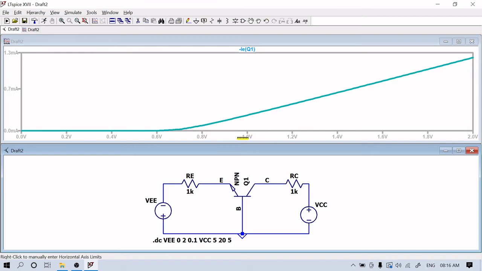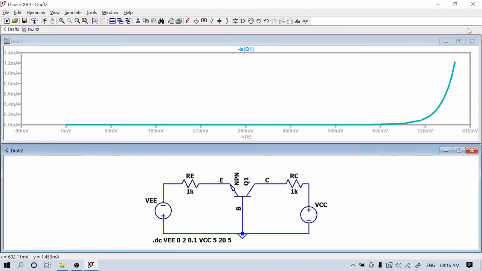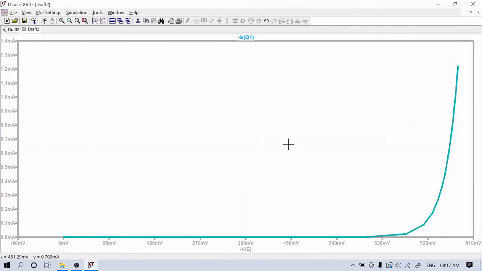And also in the x-axis, if you click, it is showing VEE. But we are not interested in measuring VEE, we want to see VBE. You know the B is connected to ground, right? What is the formula for VBE? VB minus VE. So VB becomes 0, so minus VE. Right? So minus VE. So this is the curve for the input characteristics. You have a family of curves here.